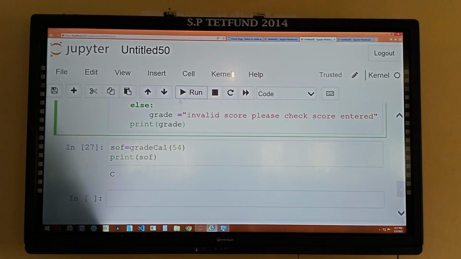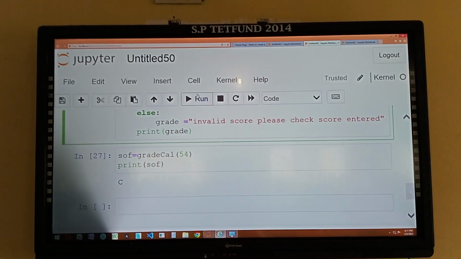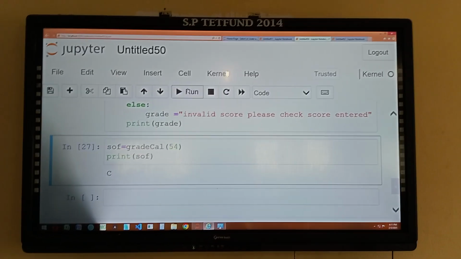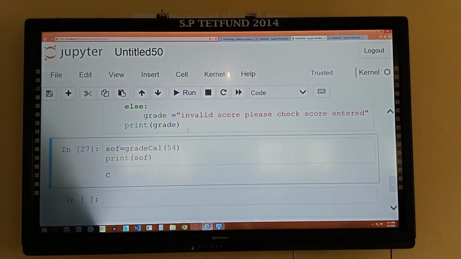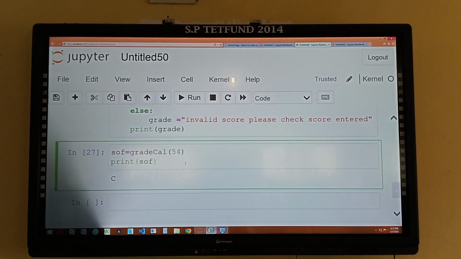If I print grade and run this, the code is running now, the function is working. I run it again, function is running. Now let's see what is going to happen in this case here.